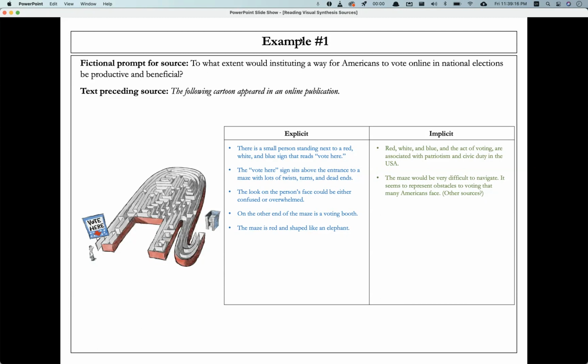Maybe there would be some other sources in a prompt on this topic that would use text, maybe articles, blog posts, that kind of thing, that would say some things about what those obstacles might actually be. So there's a nice opportunity to connect to other sources there. I'm getting from the look on the person's face that they might feel confused or overwhelmed by what they have to do in order to be a patriot and in order to exercise their right to vote, a right that they may treasure.